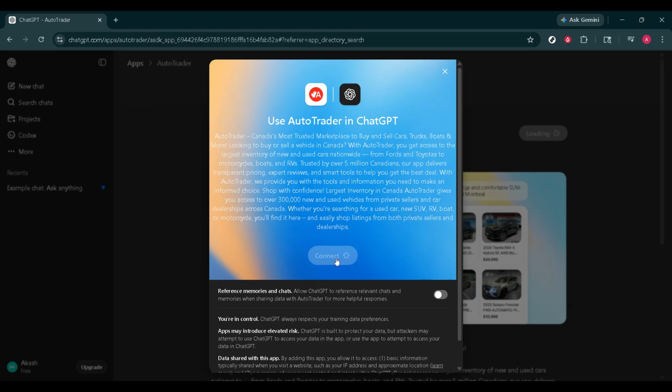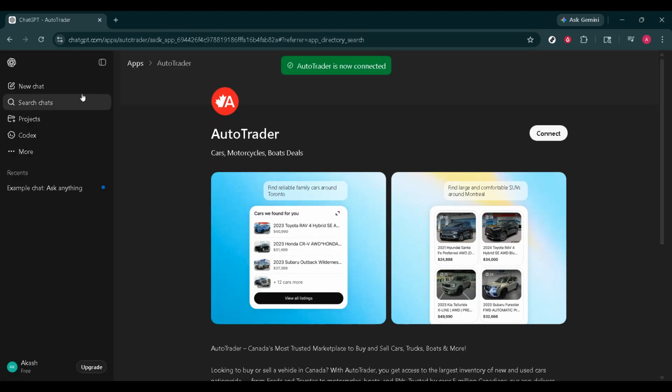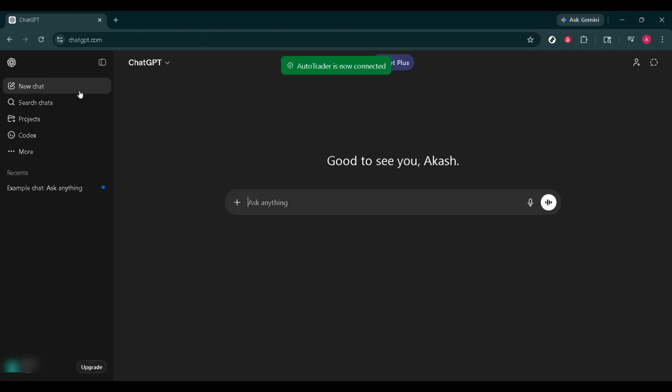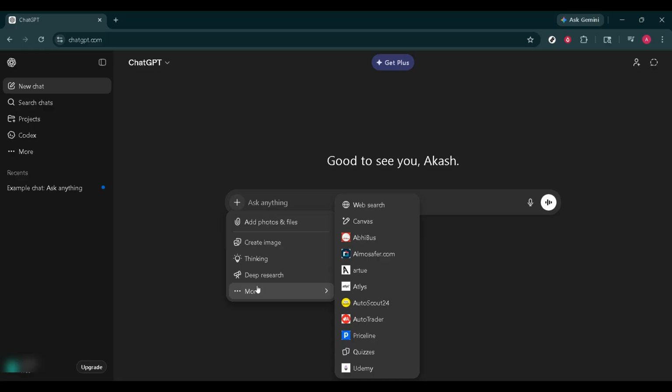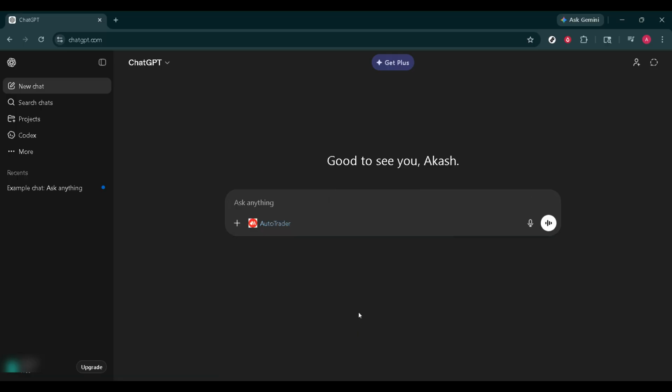Once the app is linked, go back to ChatGPT and start a new chat. This is important because it gives you a fresh conversation where the integration can work properly. Now click the plus icon, then click on More so that you can access the available connected tools. From that list, choose AutoTrader, and that's it. AutoTrader is now connected to ChatGPT and ready to use. From here, you can continue chatting, explore the available features, and use the integration to streamline your tasks. If you are following along, you should now be fully set up and ready to get started.